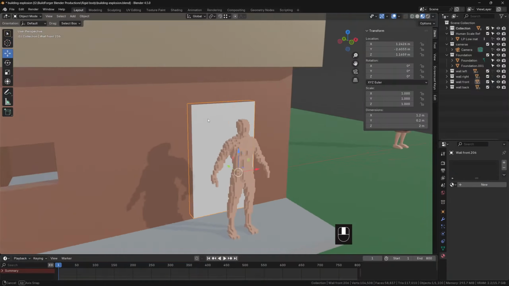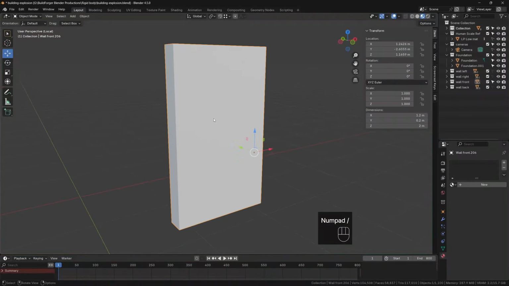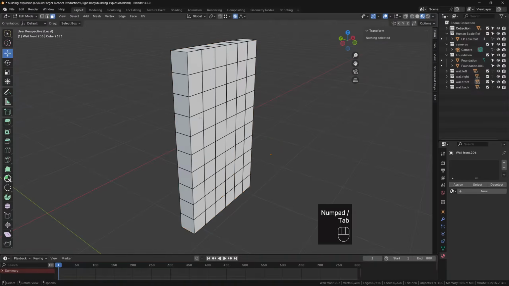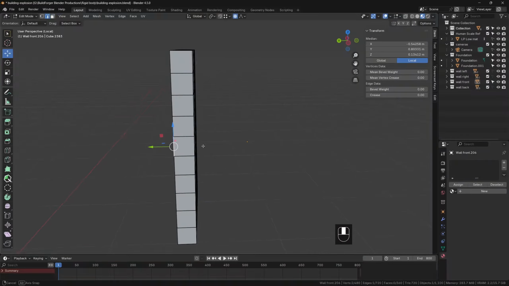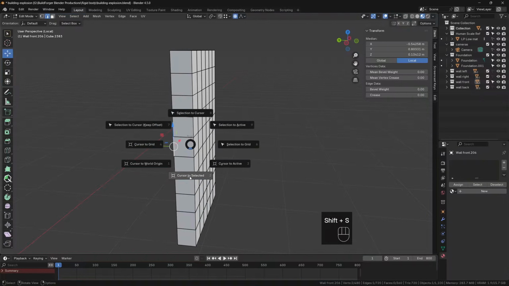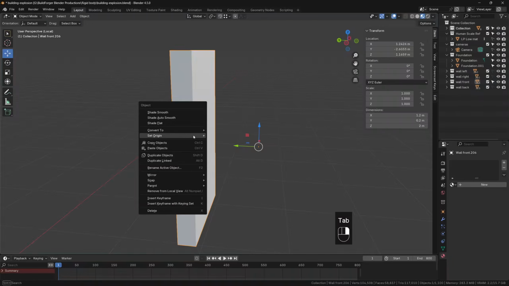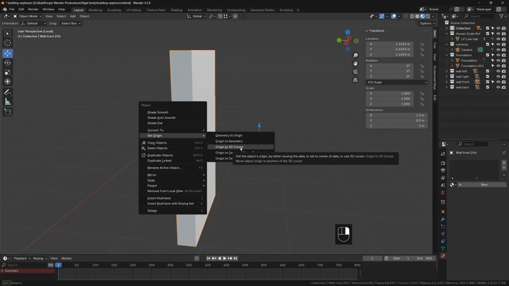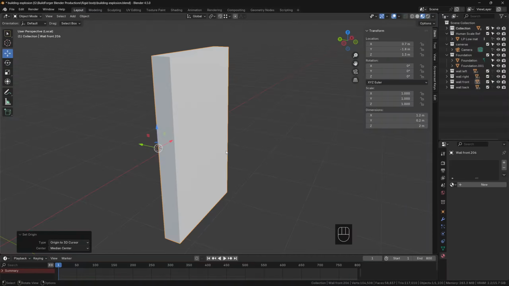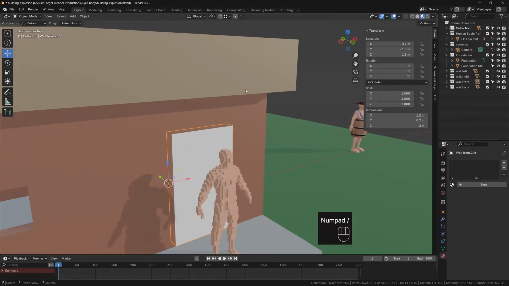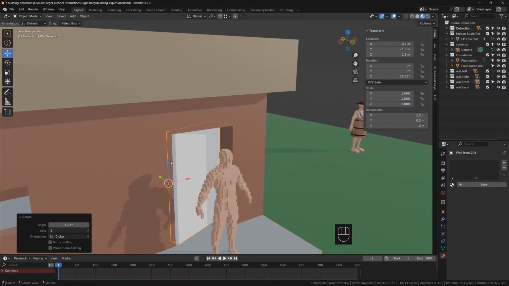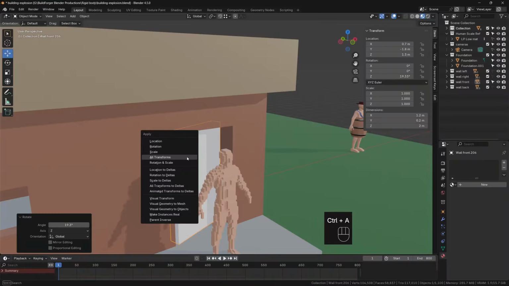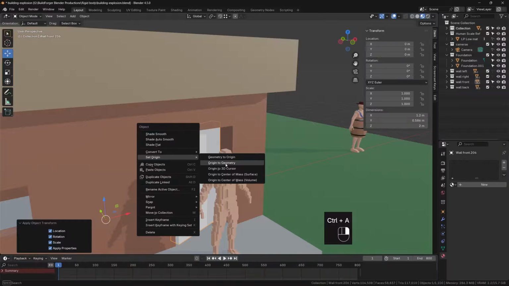Okay, we'll come back to the door. We'll go into isolation mode with slash on the numpad. We'll go into edit mode. Go to line edge mode with 2. Select that edge right there. Shift S. Cursor selected. Tab. Right click. Set origin to 3D cursor. And then we'll take it back out of isolation mode. And then we can rotate on the Z axis to open the door. R, Z. Open the door. Then we're going to go ahead and do Control A. All transforms. Right click. Set origin to geometry again.